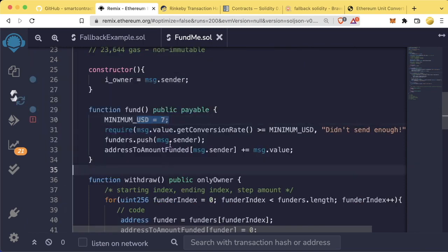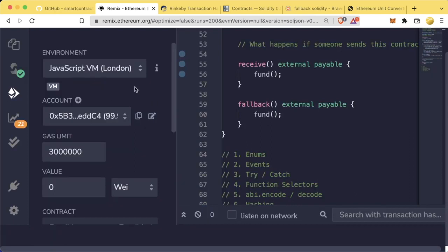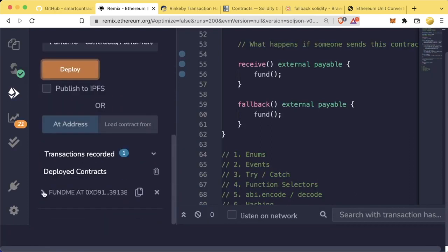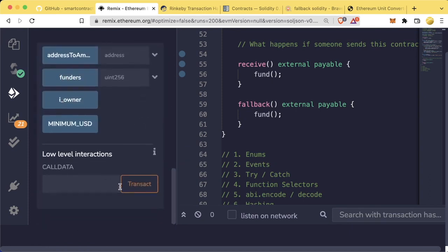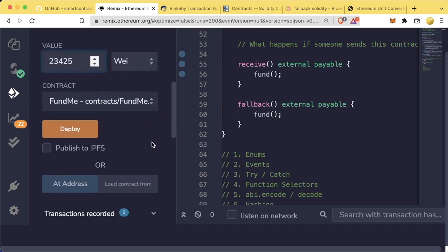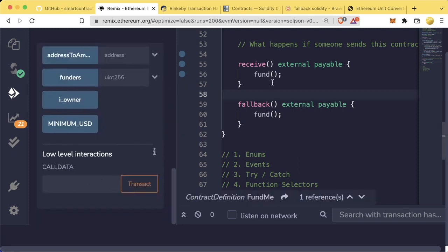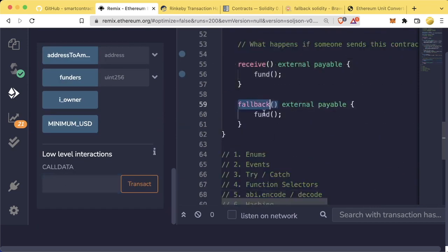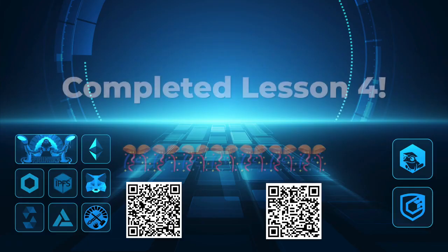Sorry. In Remix, if we want to send Ether to a contract that's on the JavaScript virtual machine, we can deploy that contract, and then in the contract, we can just hit the transact button without any call data and update the value that we send with the transaction. If call data is blank, it'll trigger a receive function if it exists, but if there's data that doesn't specify any of the other functions, it'll trigger the fallback function.